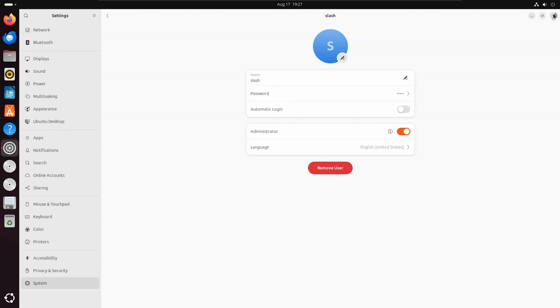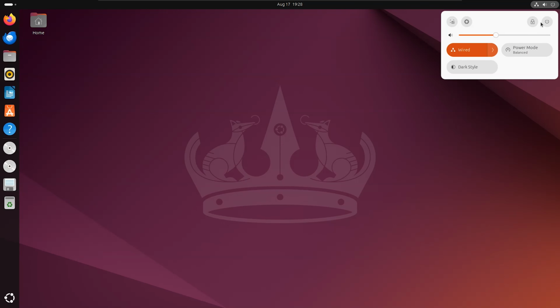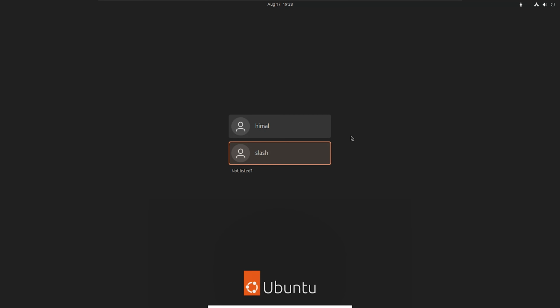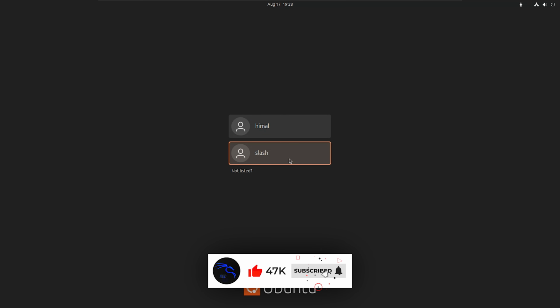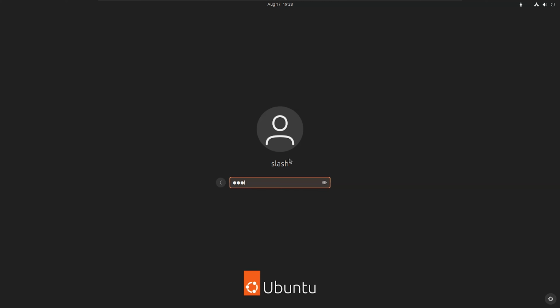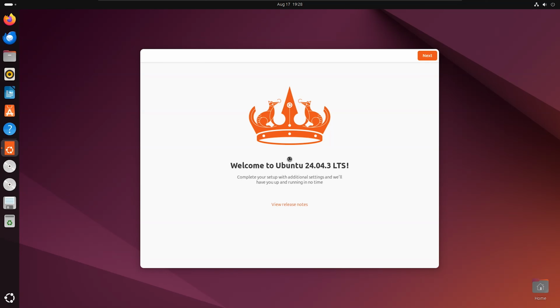So you can just close this and sign out of your current account. So now you'll see the username you created. So just click on that and type the password you created. So that's it, you are welcome to Ubuntu with your new user account. So in this way you can create a new user in Ubuntu without using terminal.